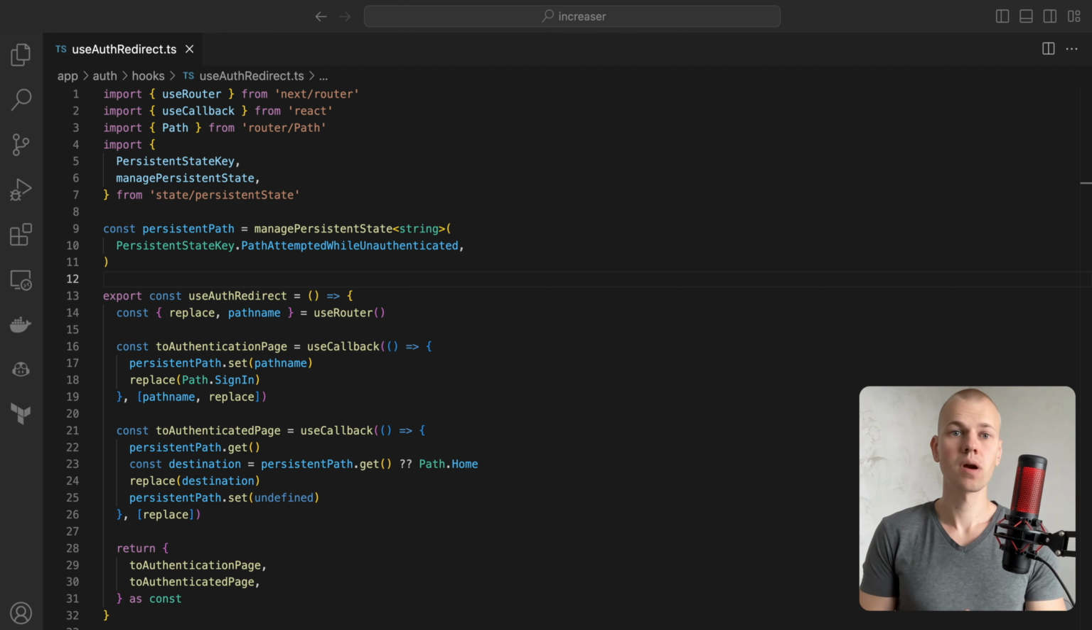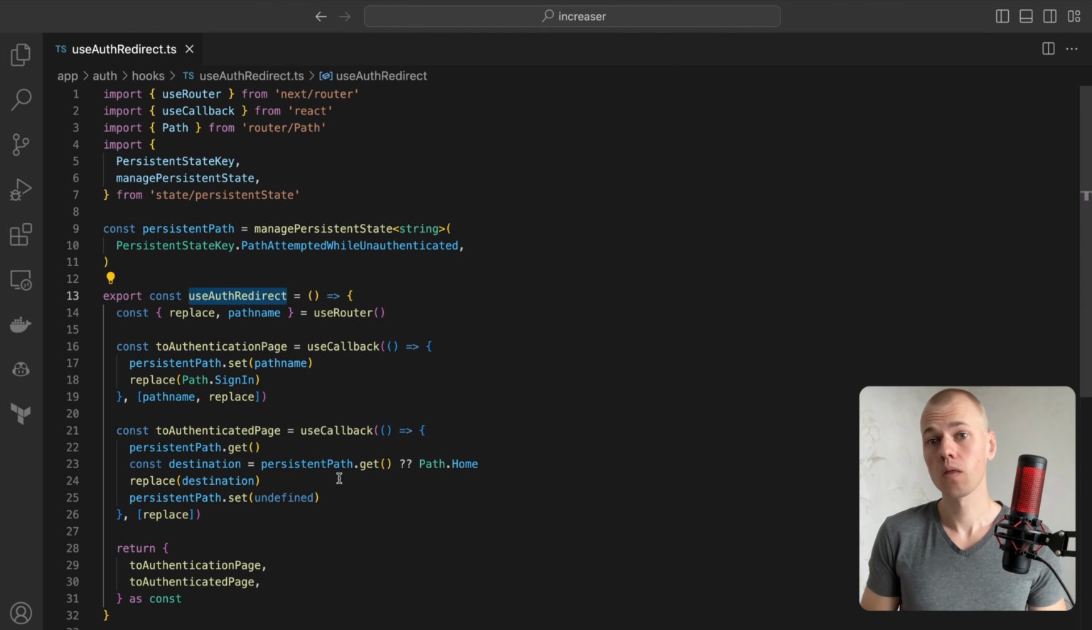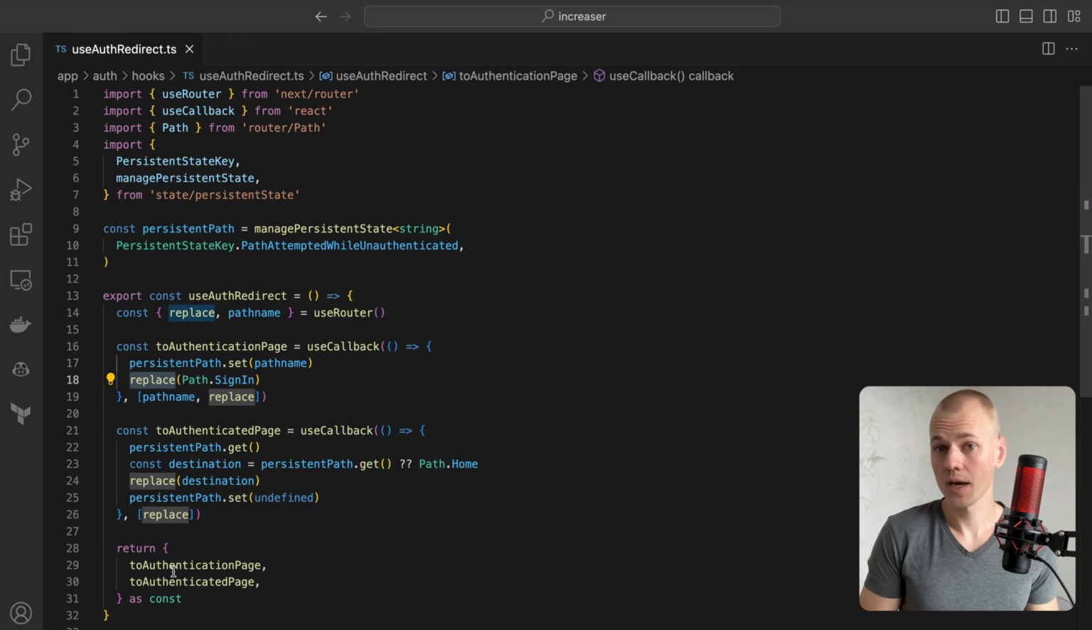There are situations where our component doesn't need to listen for changes of the local storage value. In those cases, we simply want to either save or read the value from the local storage at specific moments. For instance, within the useAuthRedirect hook, we may want to save the path accessed by an unauthenticated user. This would enable redirection to the same path after logging in.